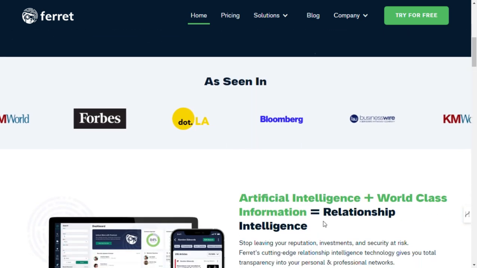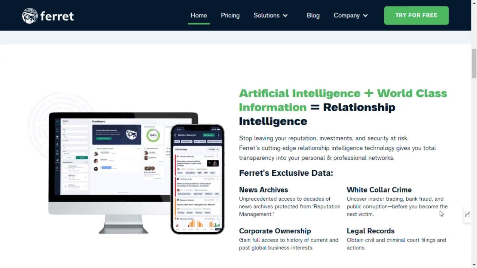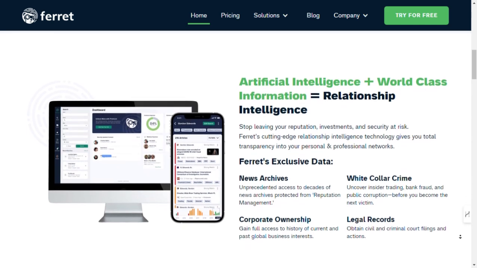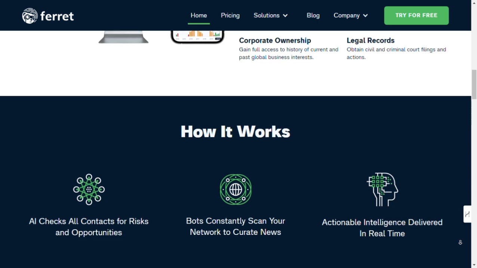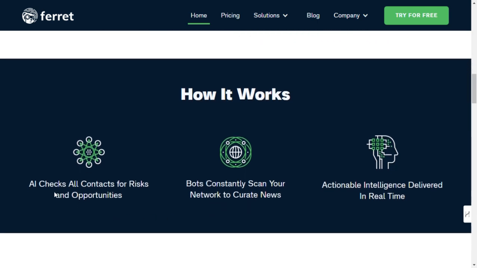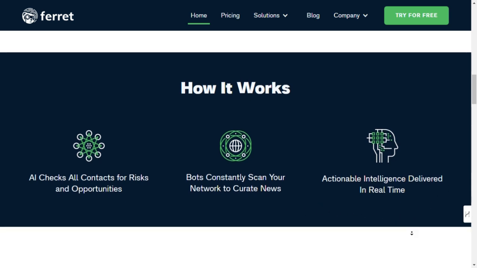Download and sign up. First things first, you'll need to download the Ferret app. It's currently available on Android and iOS, with a web app coming soon. Sign up for the beta and create your account. Building your network. Ferret integrates with your existing contacts, so you can easily add people to your network. You can also manually enter information if needed.